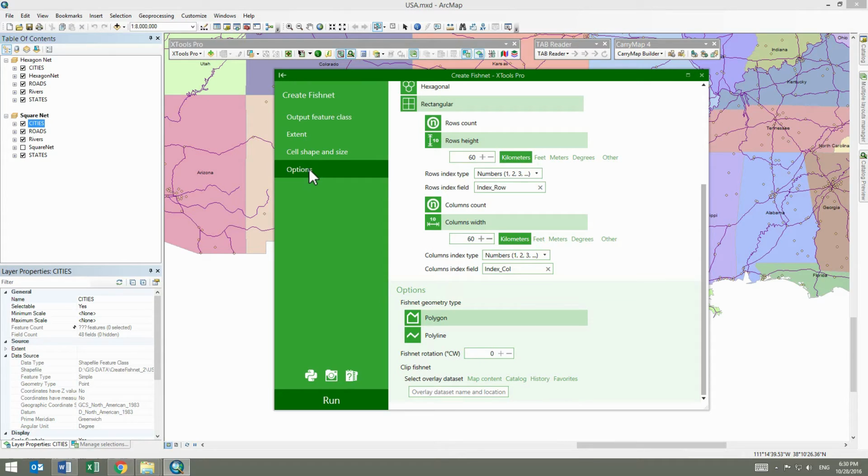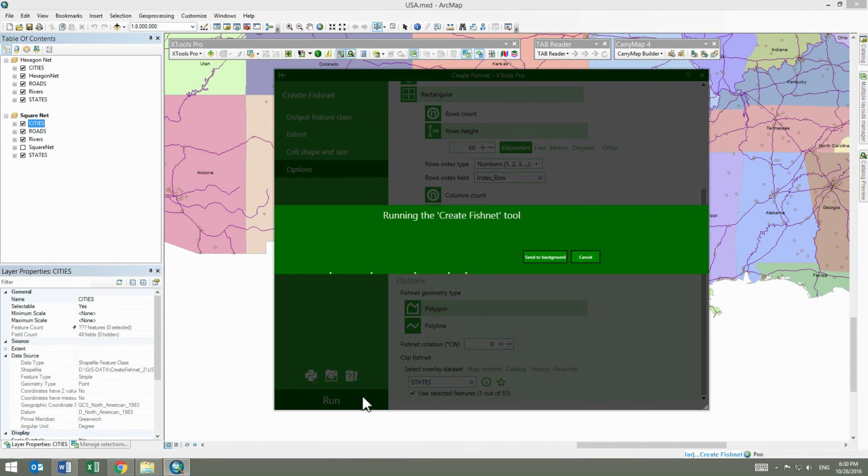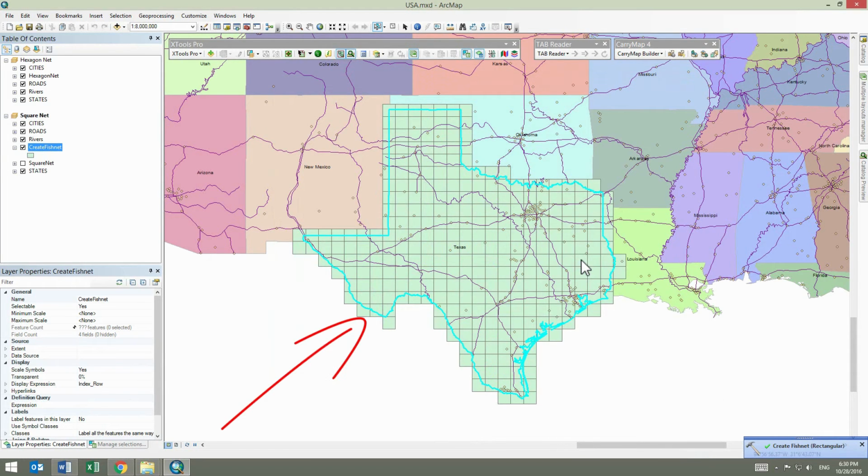For our goal, we need to create a fishnet consisting of only those cells overlaying the state of Texas. For that, we select to clip the output fishnet with a states layer, where we have selected a polygon of the Texas state. We make sure that only one polygon has been selected for use. Finally, all options have been set up, so we can run the fishnet creation process. The new fishnet overlaying the state of Texas has been successfully created.